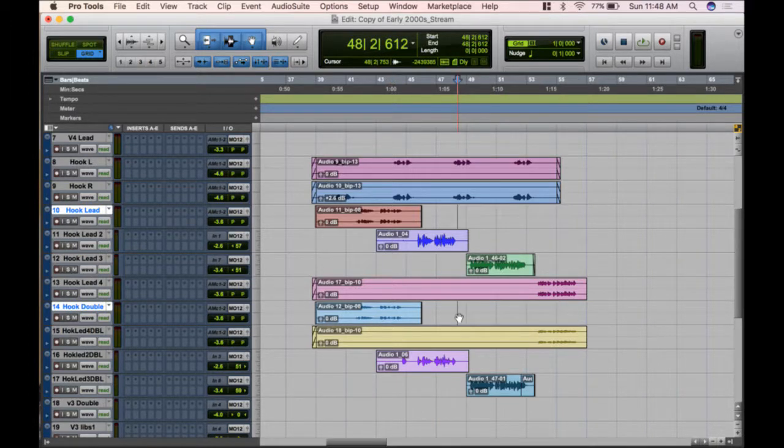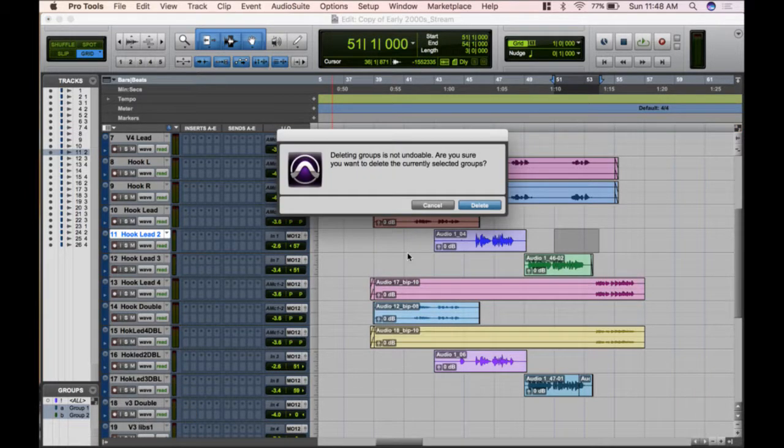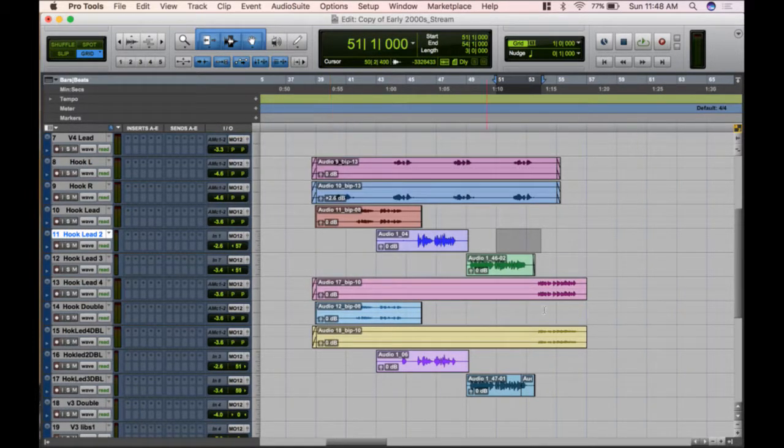It looks like we don't have any use for that. And it looks like I actually have something grouped here, which I do not want at the moment. So let's click this arrow, see our groups, and let's actually just delete our active groups. And we're going to start fresh.